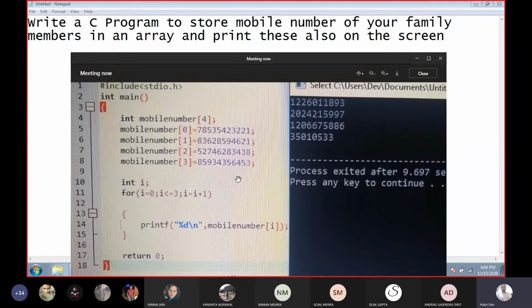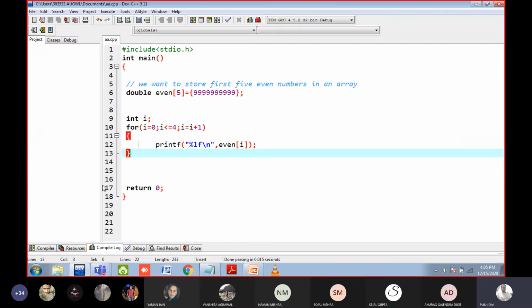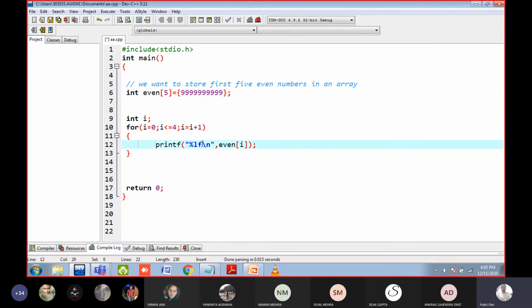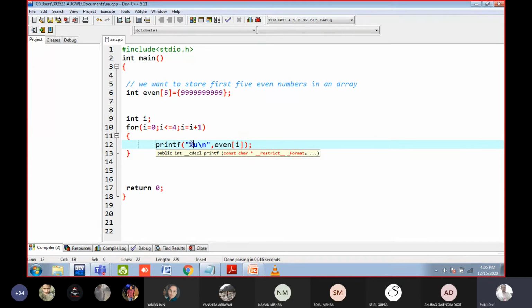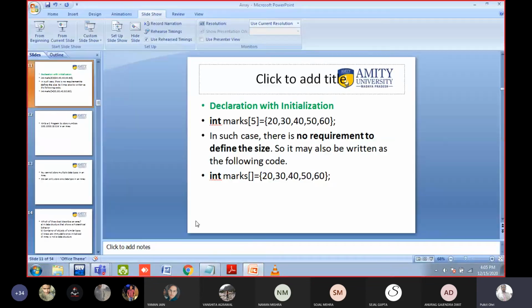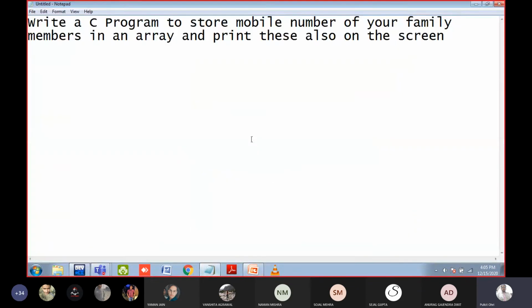Yes, sir. Can anyone check whether with unsigned integer it is working fine or not? Use the percentage u notation, I will check. Write int here. Instead of writing percentage d, write percentage u. No, unsigned integer will not work. You have to use the double. Okay. So I think this question is clear. If there is some doubt, you can ask, else we can move to the next program.